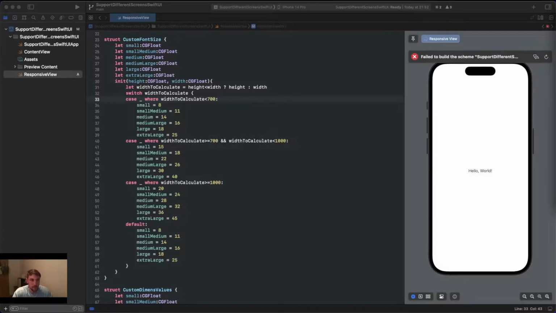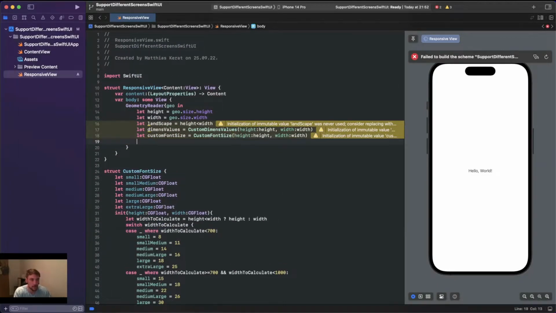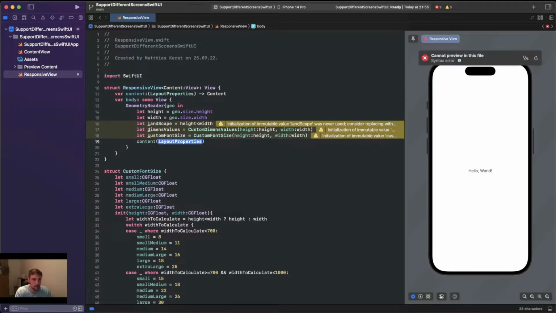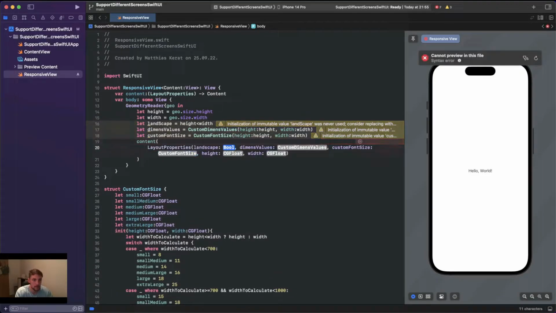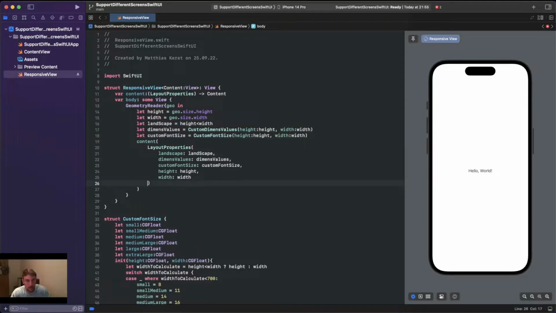So the last thing we need to do is to provide our layout properties up here in our responsive view. So we can say content, which takes this layout properties, and then we can pass landscape, our dimension values, our custom font size, and the height and the width. And let me also rearrange this. And then we are good to go to use our responsive view.